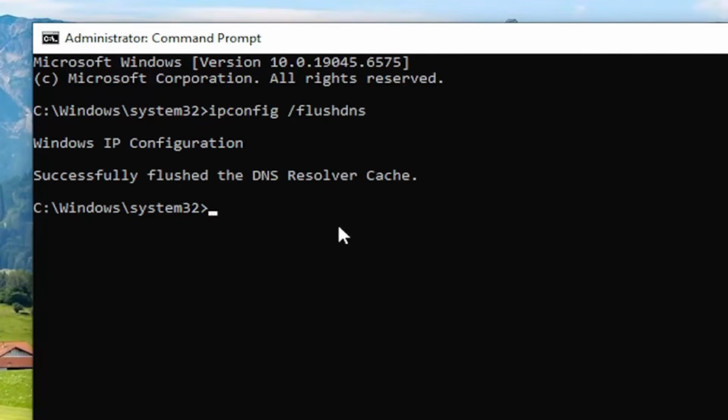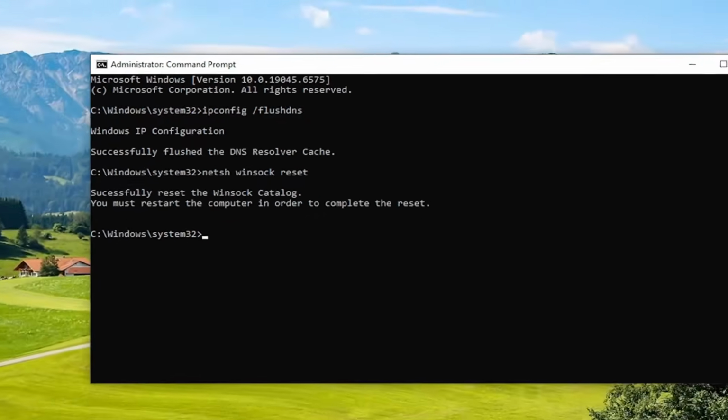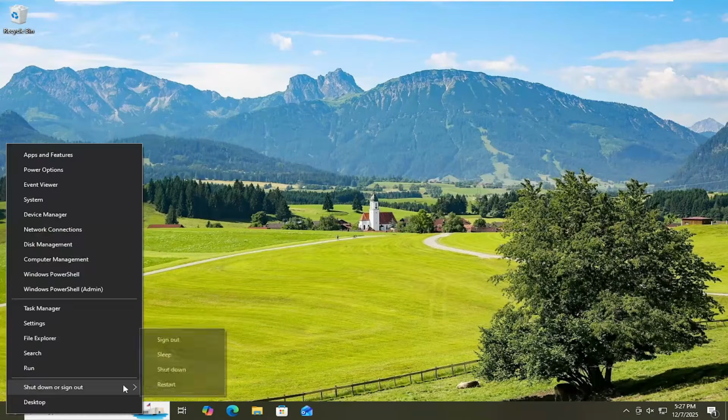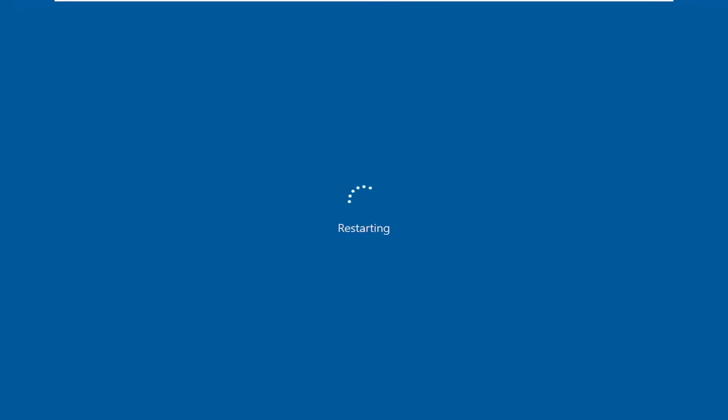It says successfully flushed the DNS resolver cache. Then you want to type in netsh space winsock, WINSOCK, space reset, then hit enter. Once that's done, go ahead and close out of here, and you will need to restart your computer at this time.